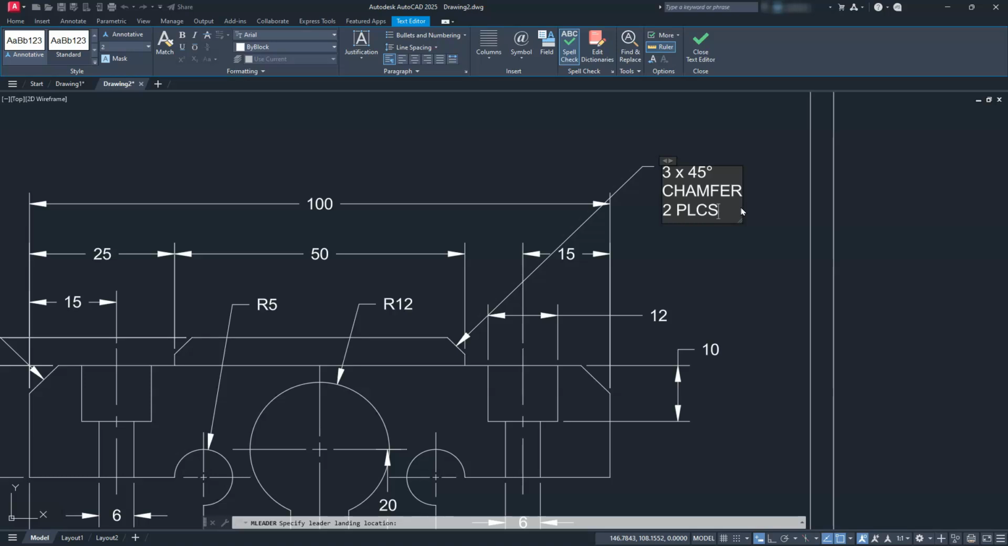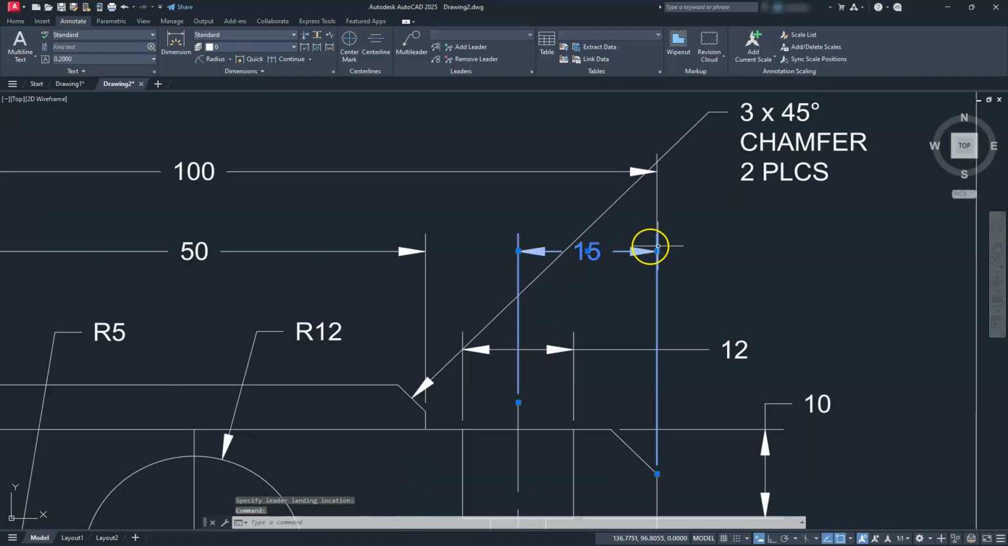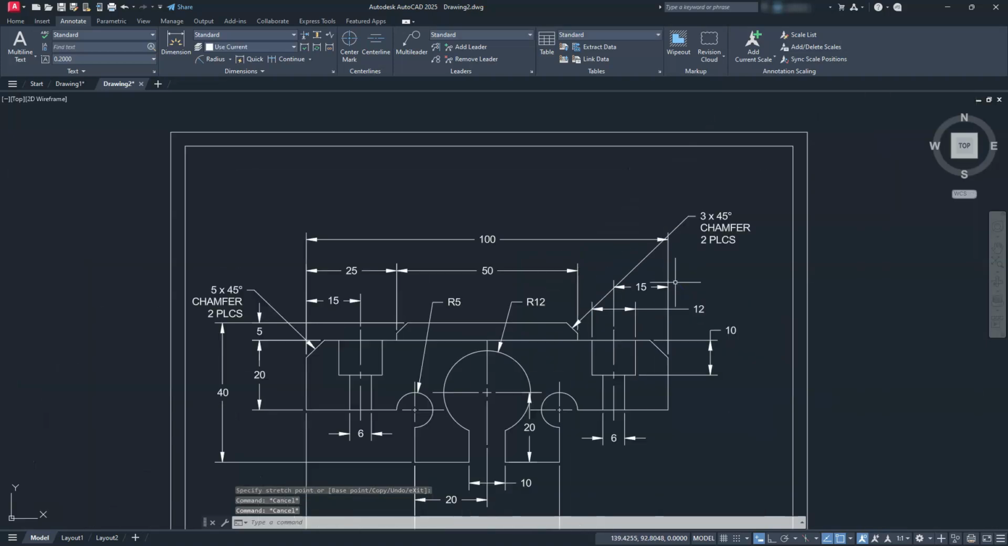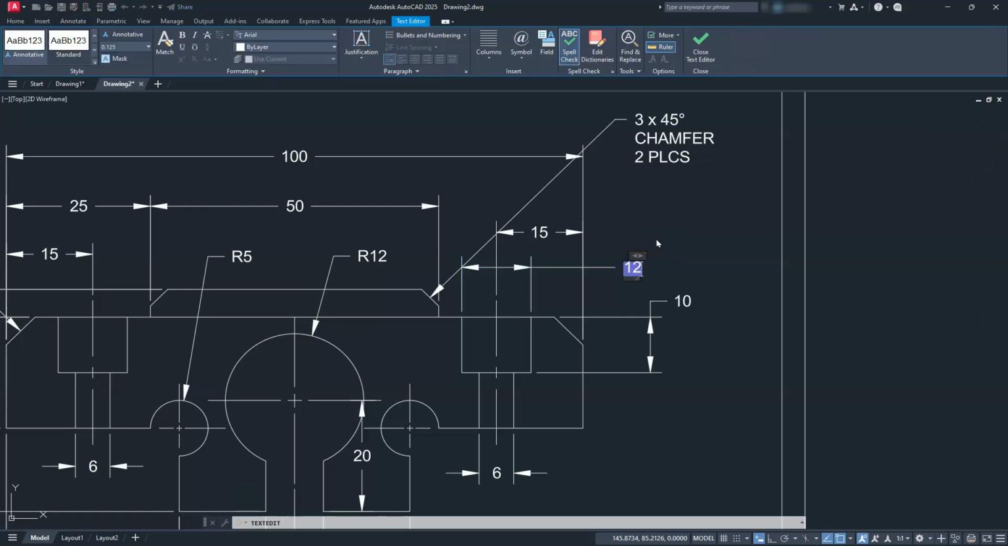Okay. Really easy for us. You can see that this is actually running through my 15, so I can move this down a little bit just to keep that clear. The rest of these are just putting 2 places at the end of them. The easiest way of doing that is to double click on them. You're going to have to give it a second. It'll open up. Go to the end of it, hit enter, and type in 2 places.